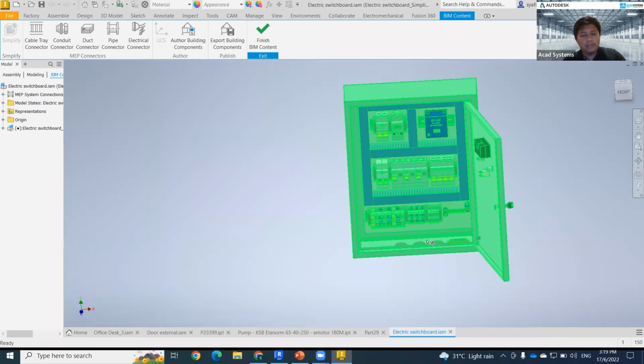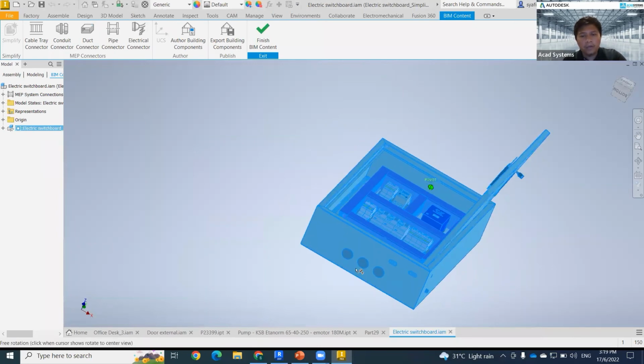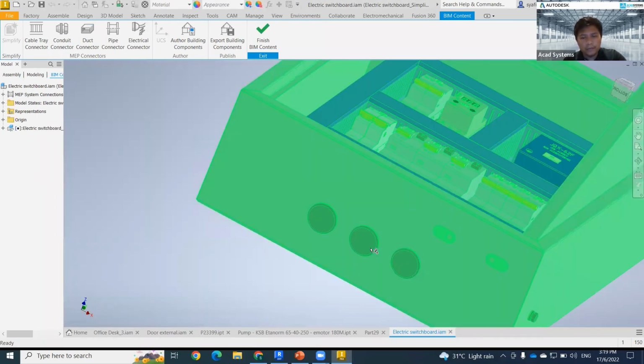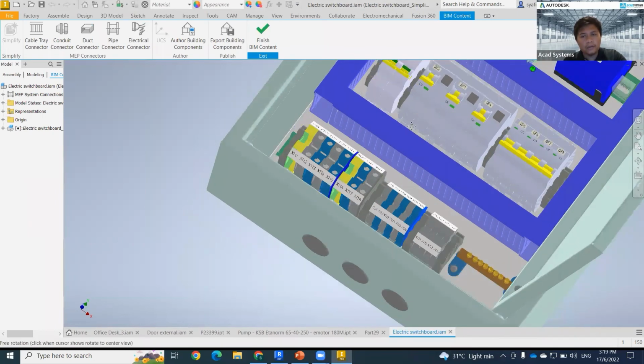Over here, as you can see, this one is a simplified object. It has already become one simple part, and all the holes are already closed here.